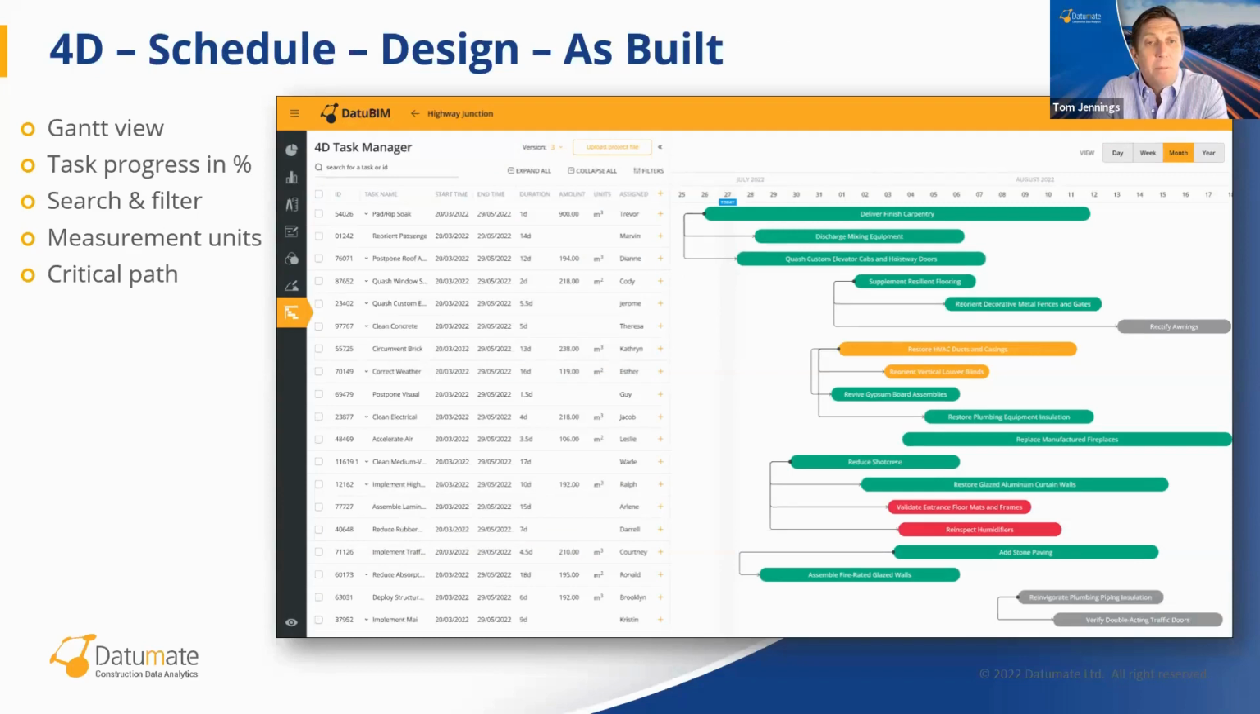Thanks, Uriel. Yeah, great information. Next step for Datumate that we're going to speak about is 4D, really exciting. 4D means that users can upload the schedule to the Datumate platform from Microsoft Project or Primavera P6. Users can view the Gantt chart and the tasks, the critical path, and the amount of work that has to be done to complete a project.